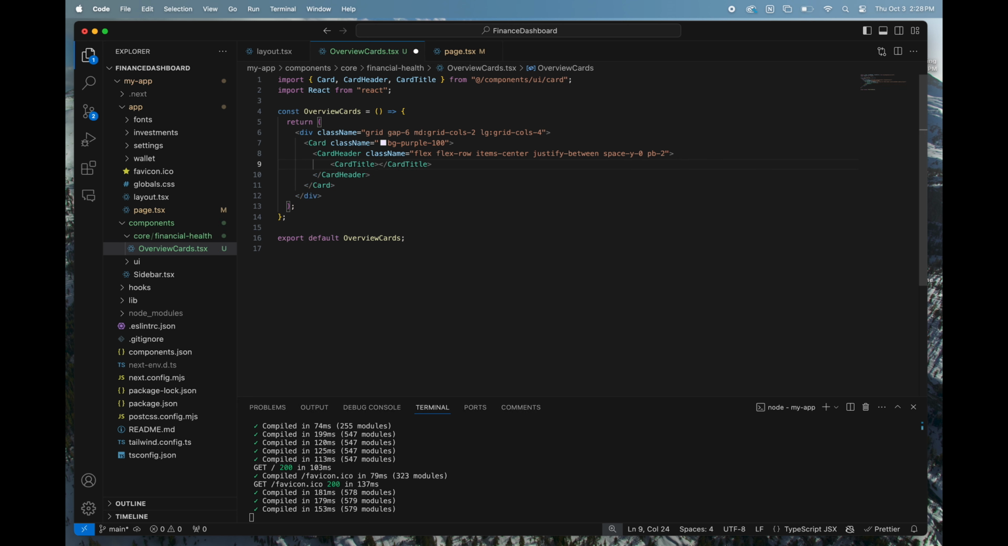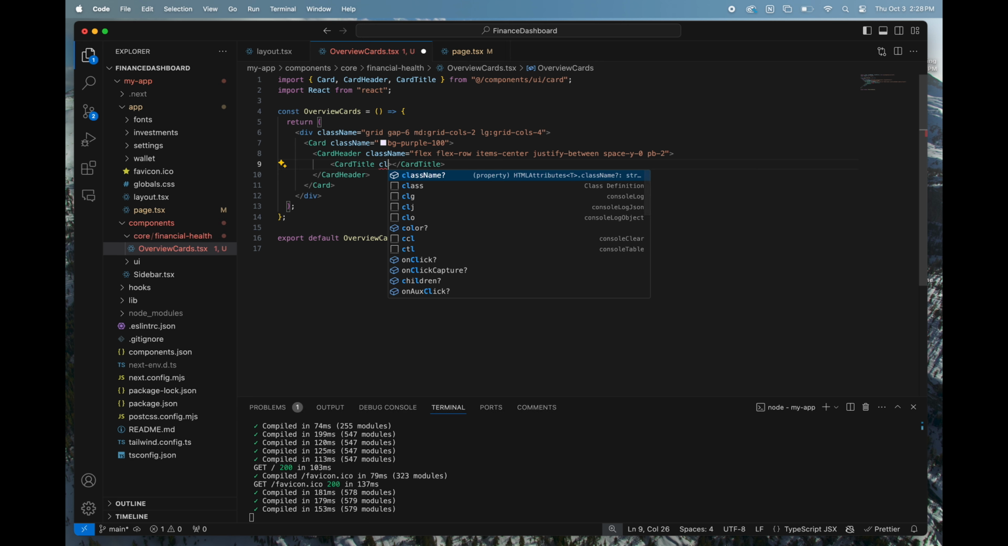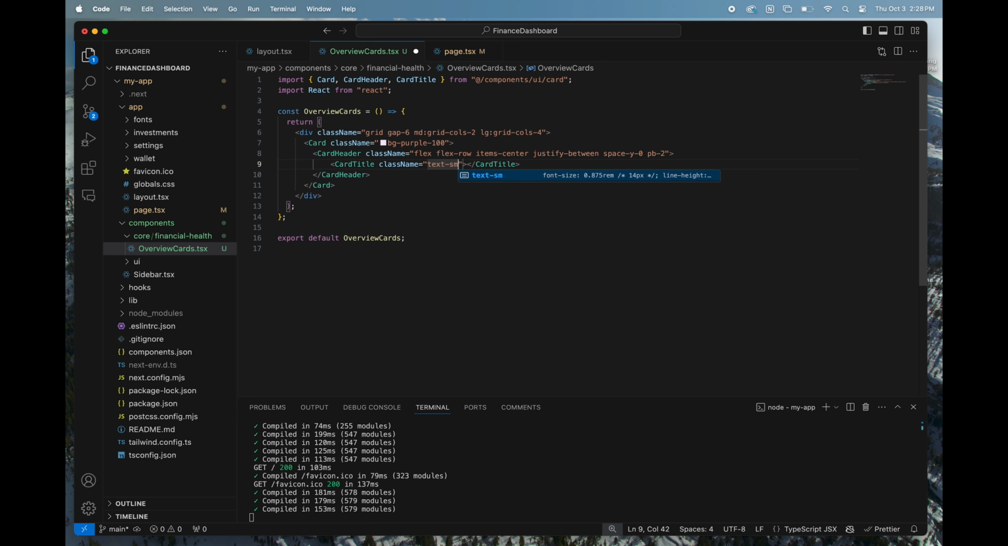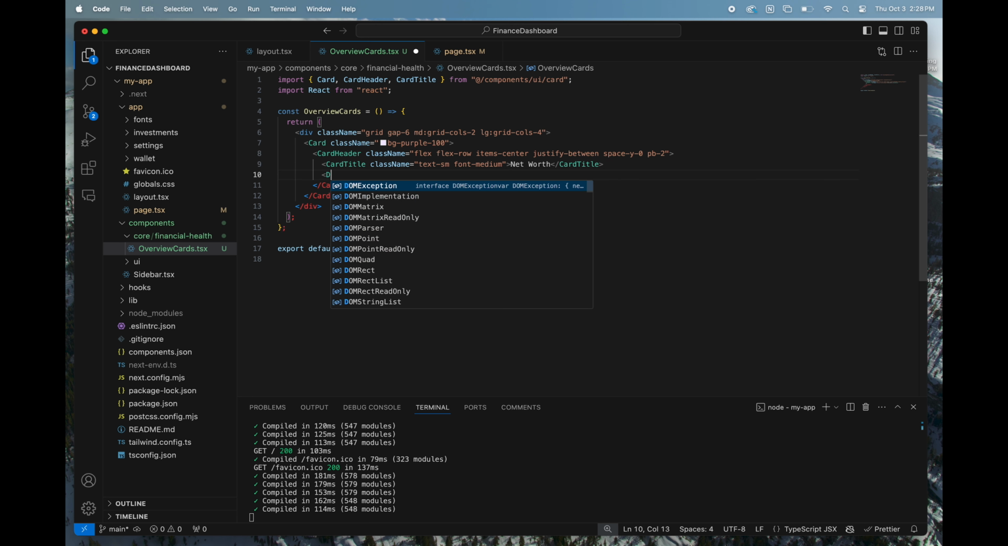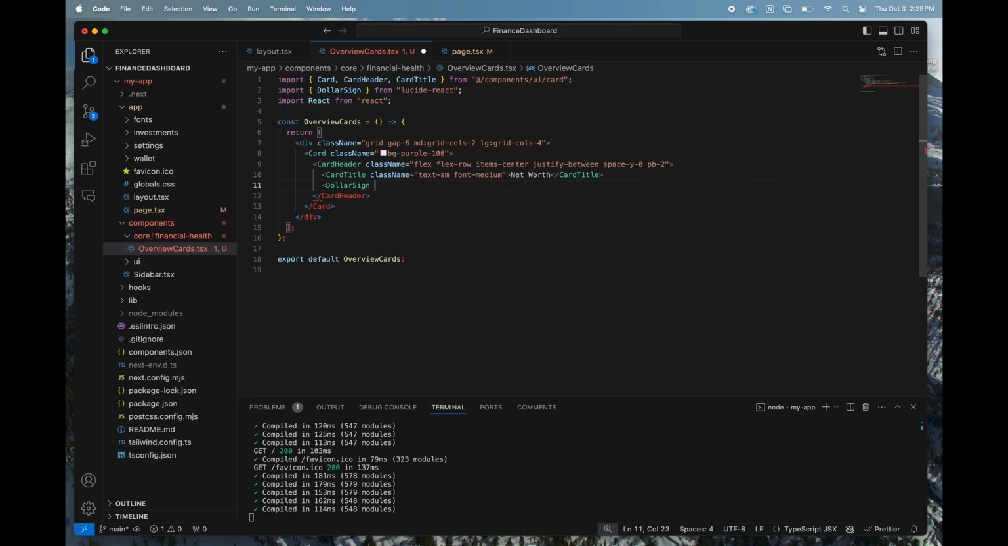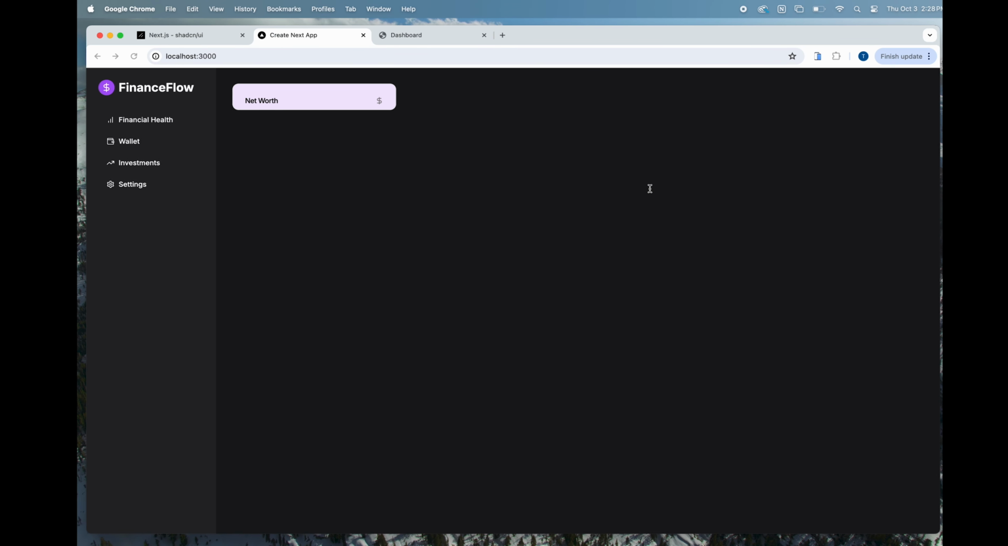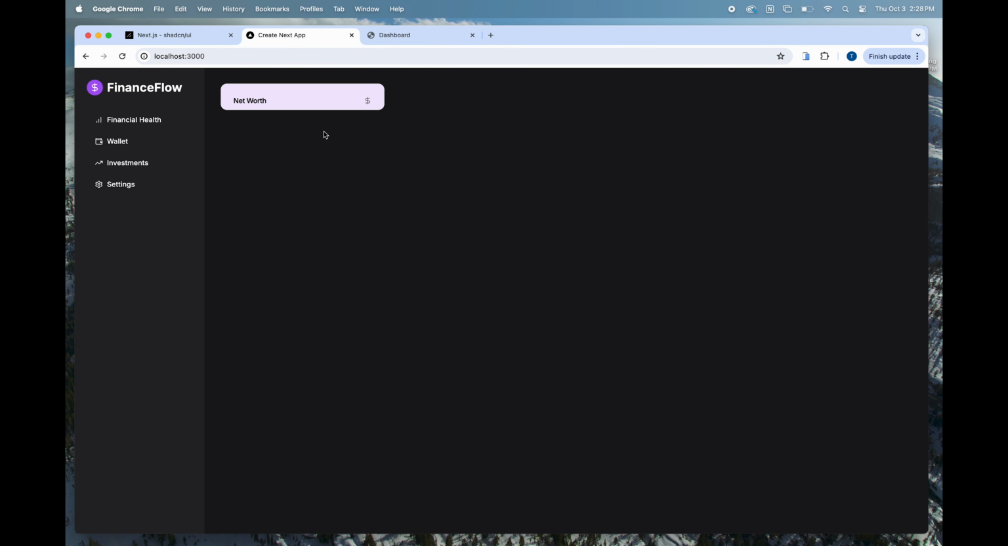And now let's add our card title of class name text-sm, font-medium. And this is going to be called Net Worth. And let's have a dollar sign below of height 4, width 4, and then text-muted-foreground. And nice, we have the start of our card.